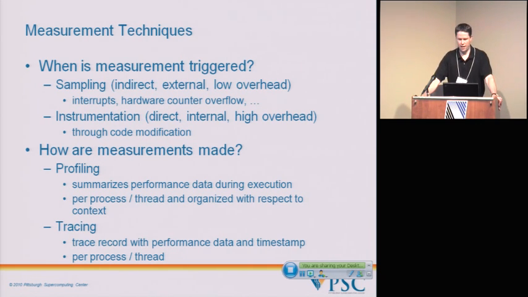So then the other thing is whether you're doing sampling or instrumentation, what is it that you're doing with the data? How is it that you're tracking the measurements that you're making? And so one of these is profiling. Sometimes we use profiling kind of synonymous with performance analysis.